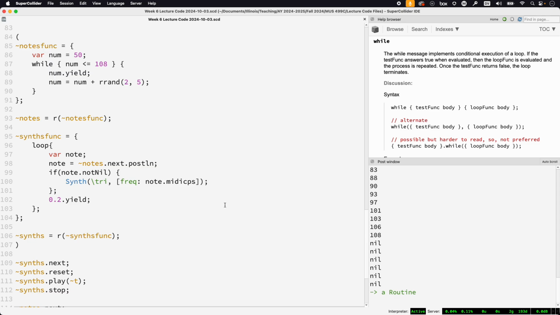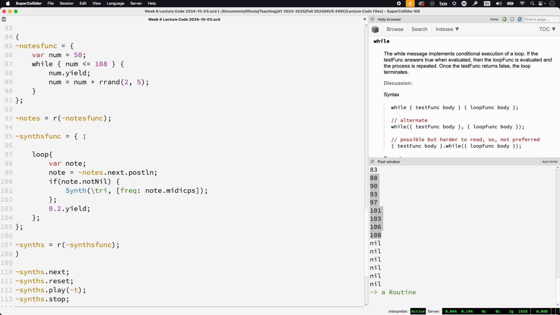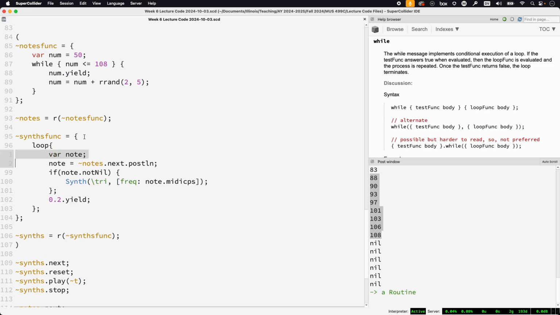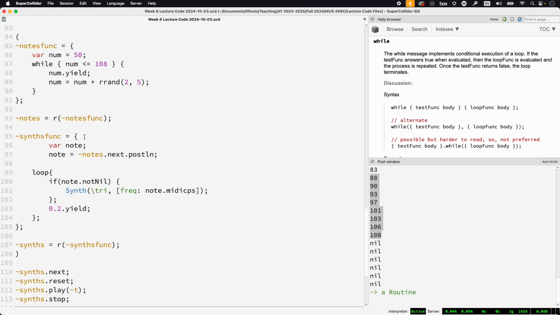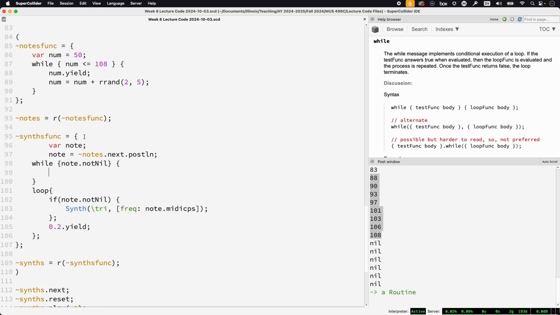I'm trying to think of the best way to just make this finite. I guess we can say while. Here's what we can do. Maybe we'll redefine this with say var. Take these things here, right? And then we'll just do a while loop again. While note not nil. Do this business.